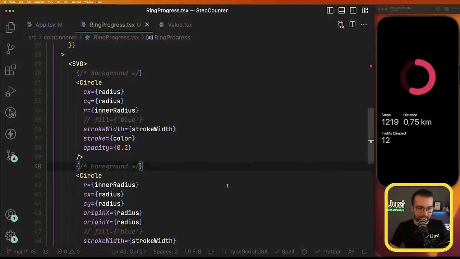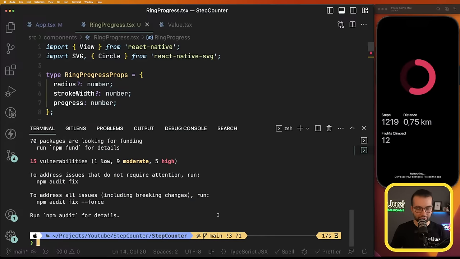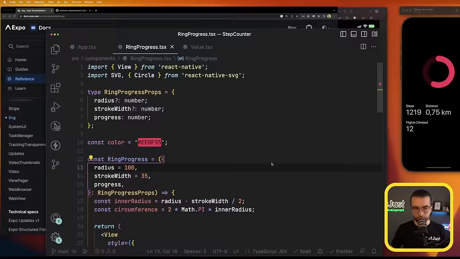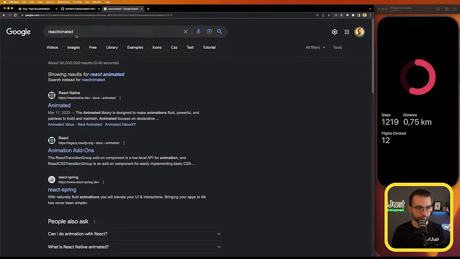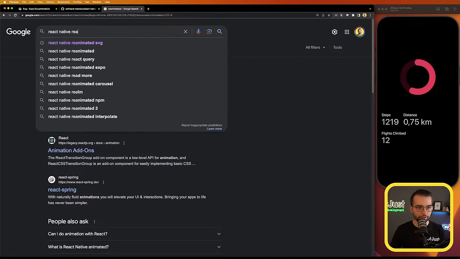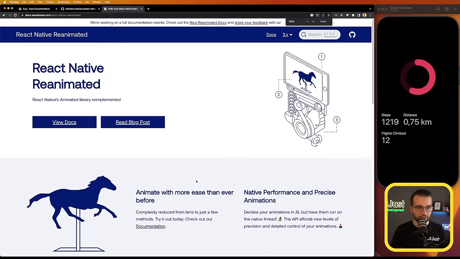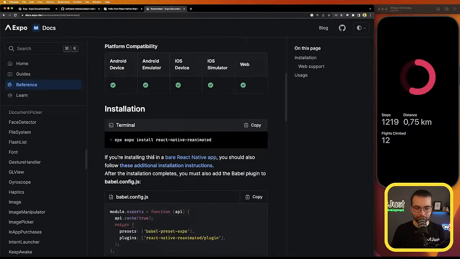But the next step, let's go ahead and actually animate this thing. So in order to animate, we're going to use, give me just 1 second to do git add. Okay, perfect. So in order to animate it, we're going to use the reanimated library. React Native Reanimated. Here is the documentation. We can also open up the documentation from Expo about reanimated. It just shows us how to install it and maybe some examples.